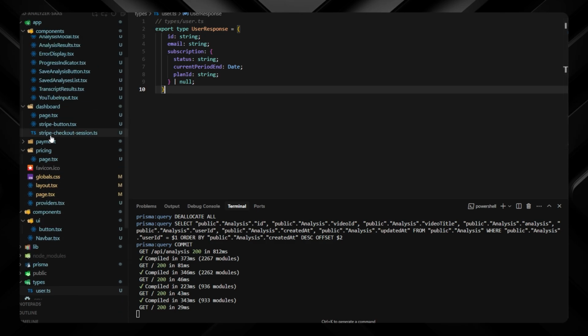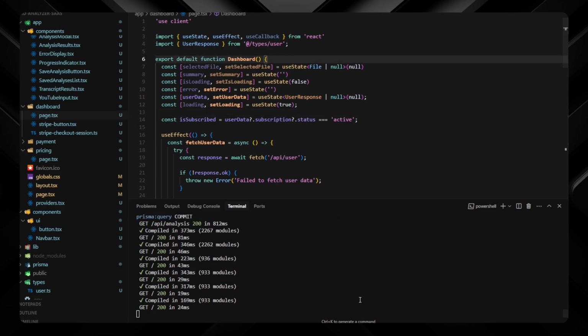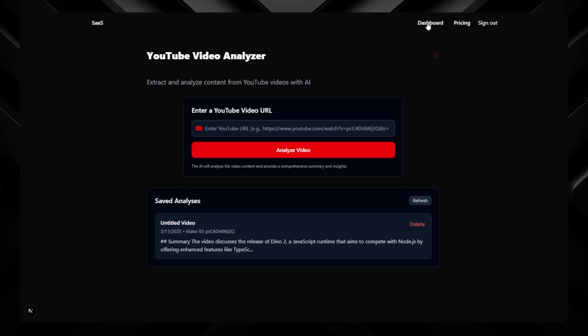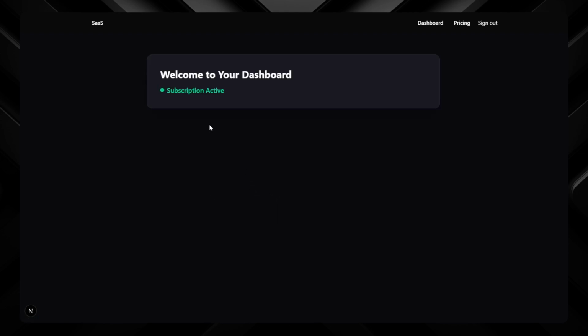Then we will go into the dashboard that we already copied. It should be working. We will go to our page and click on dashboard. We had the premium access required there, but as we are subscribed and it's in our database, we have the subscription active.